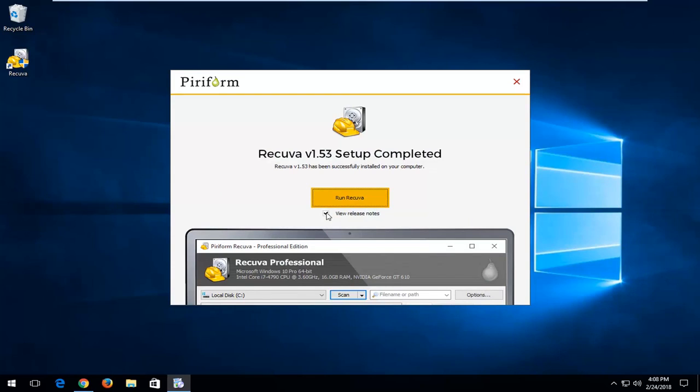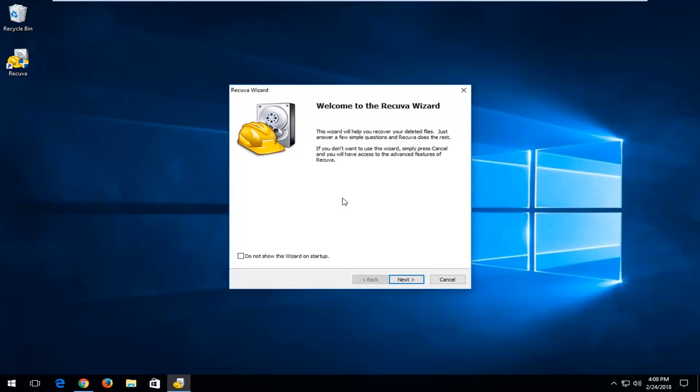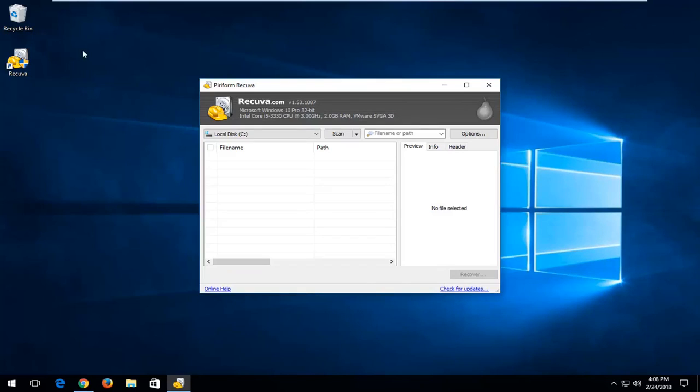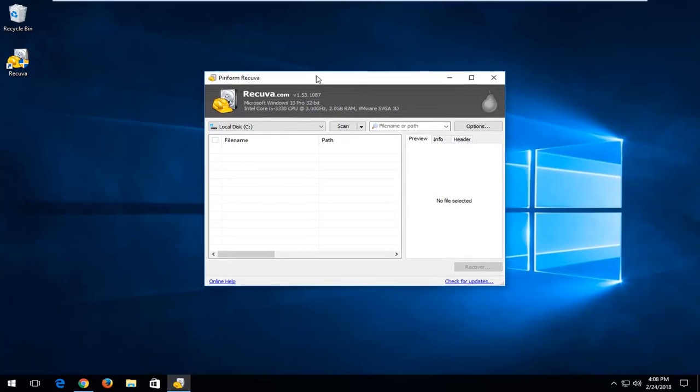And at this point, if you want to view release notes in another web browser window, you can keep this checkmarked. Otherwise, you can just run Recuva by itself and basically just follow along. It's trying to allow us to recover files right here because it's the first time we're opening it up. So that's why we're seeing some of these prompts. But otherwise, this application has been installed, as you can see.